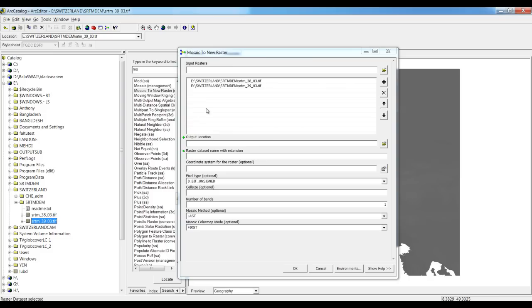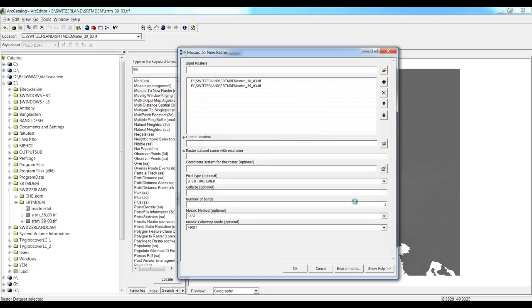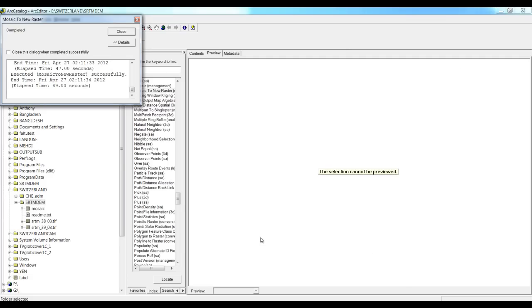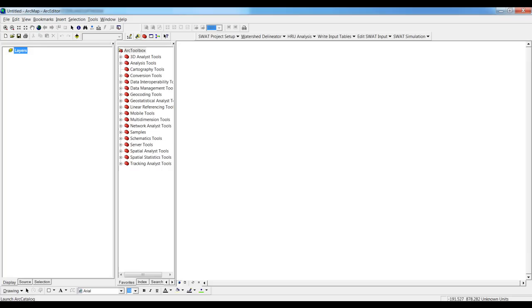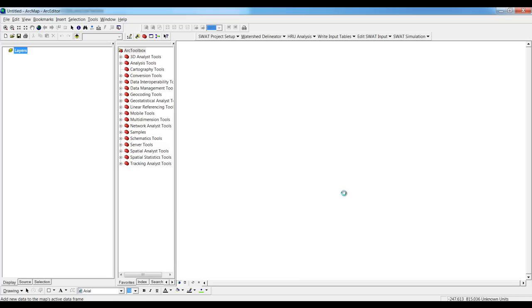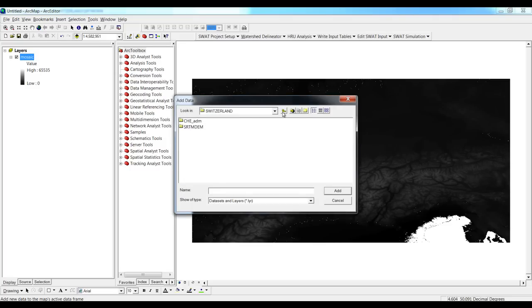If we search for mosaic, then we have to drag and drop the files that we have already downloaded, then locate the output space, and give it a name. Maybe we can write mosaic, and then OK. It takes a little time. Now we can visualize this through ArcMap. It's again taking a little time.